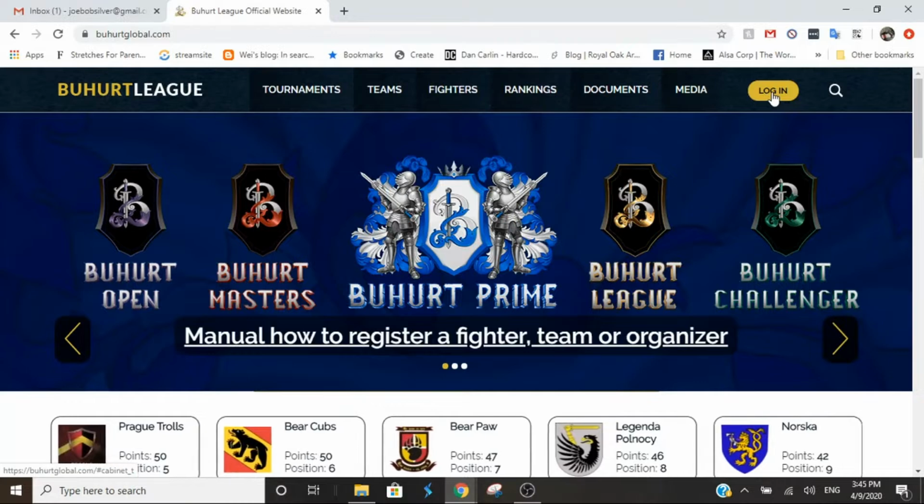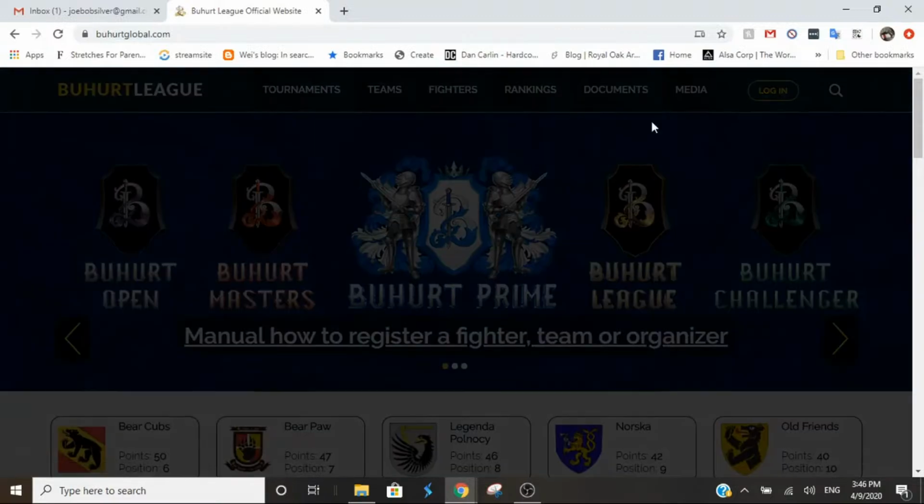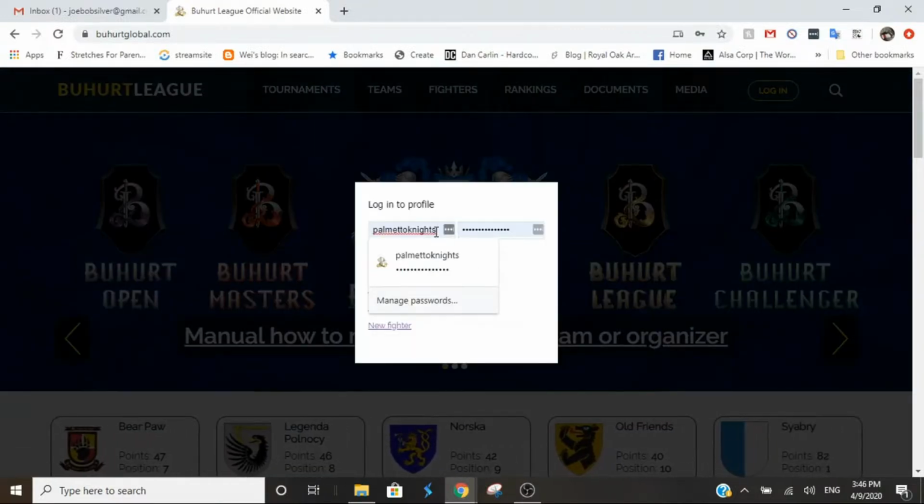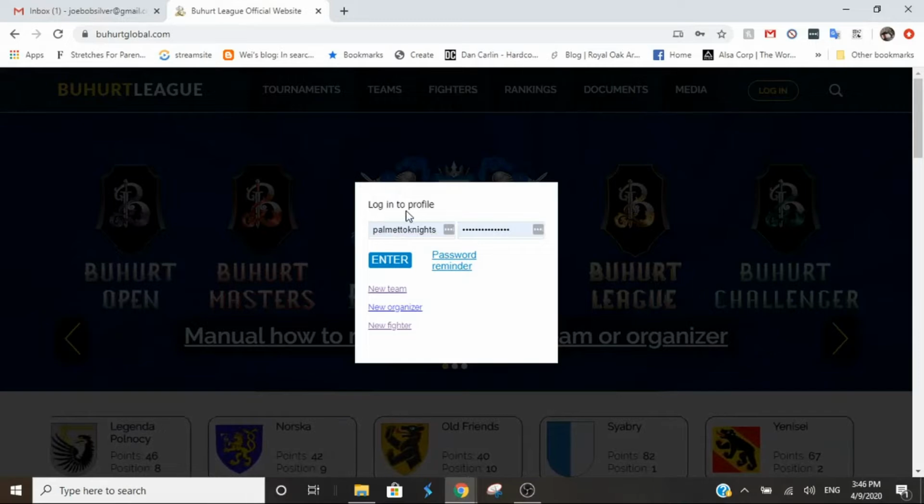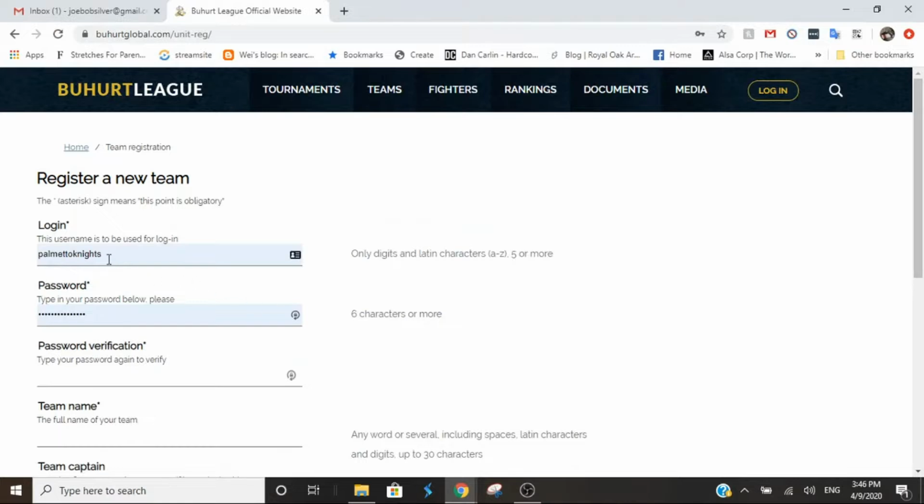So, first thing, we're going to go to login. Well, first, with the web page, BuhurtGlobal.com. Then we're going to go to login over here. Clicked on login. There's what I normally use. We're going to go to a new team. We're going to call it Joe Bob Silver. Create the password.